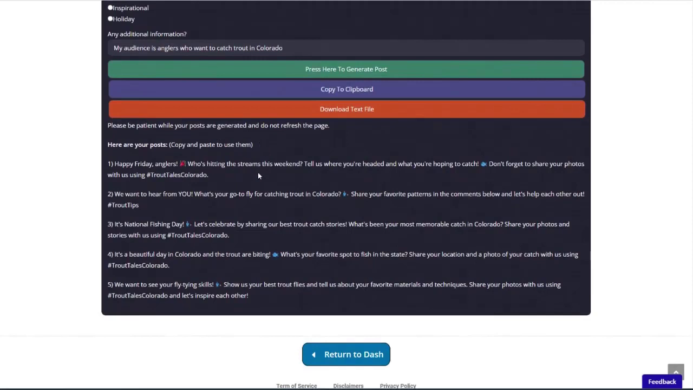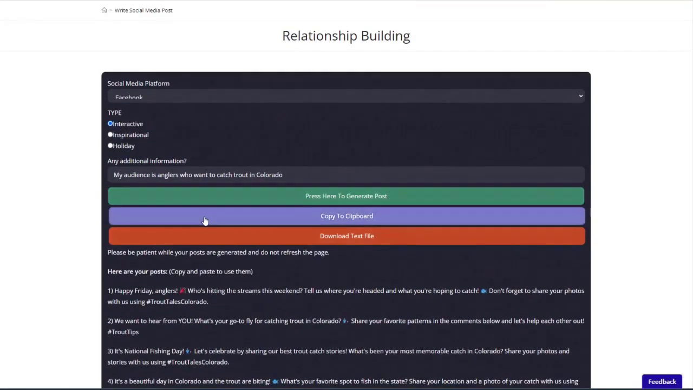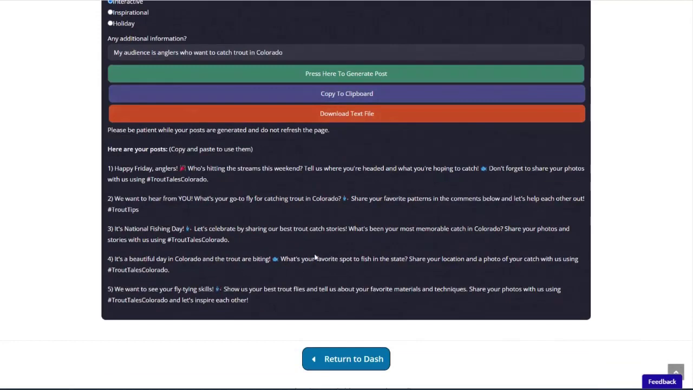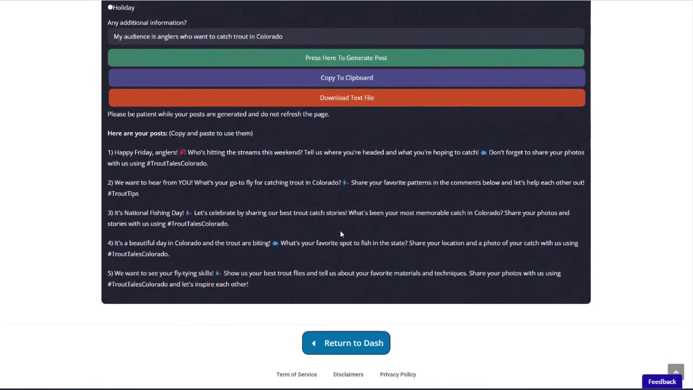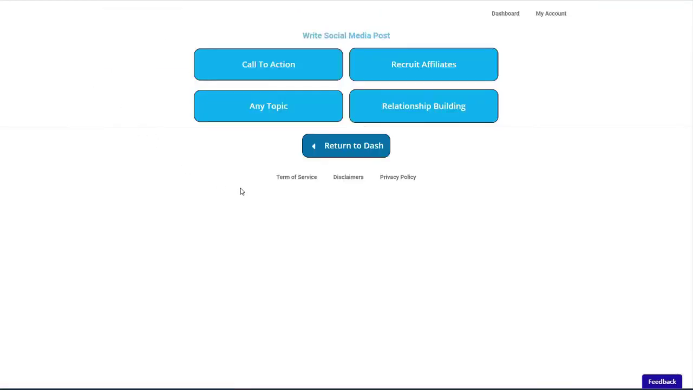And there we go. Happy Friday, anglers. Who's hitting the streams this weekend? Tell us where you're headed and what you're hoping to catch. Don't forget to share your photos with us using hashtag TroutTalesColorado. How did it come up with such a witty hashtag? That's crazy. We want to hear from you. So it actually came up with 5 posts for us, 5 interactive relationship building posts, asking a question of the audience. And these are very realistic questions that I think my target audience would respond to. Absolutely fantastic. And you can create those in mere seconds with this GPTDash.